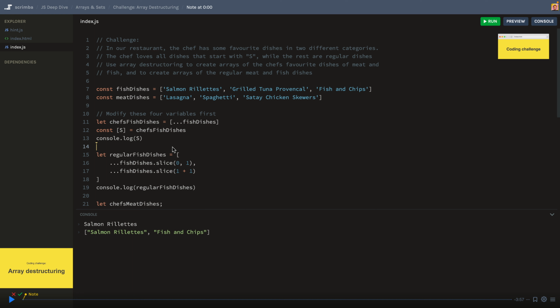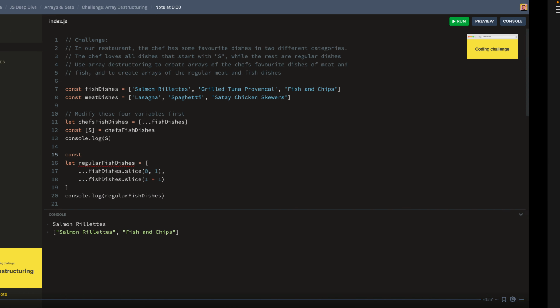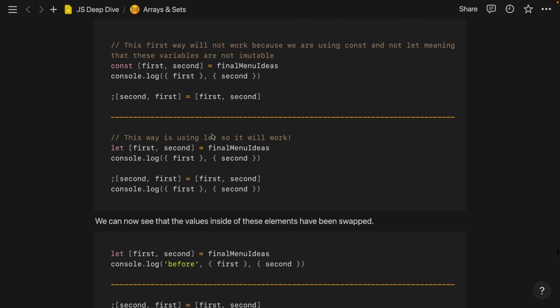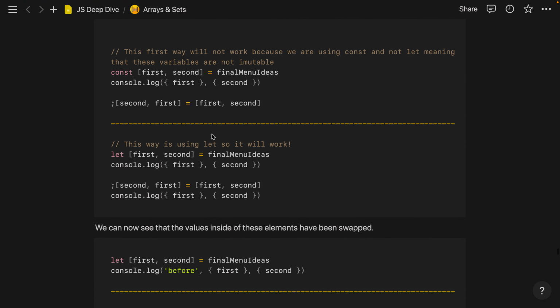That's really weird. So what if we find the index of const? I forgot how to do this. Let me check my notes real quick. How to find the index of something. So it should be up here somewhere.